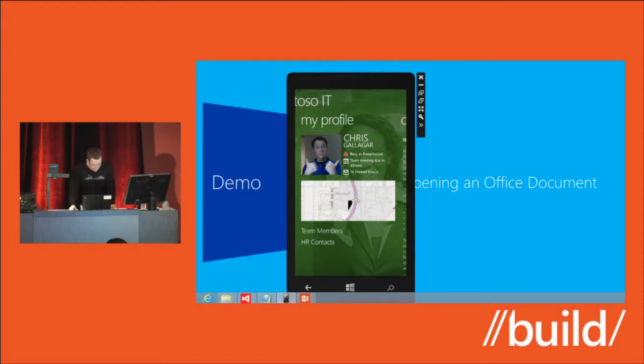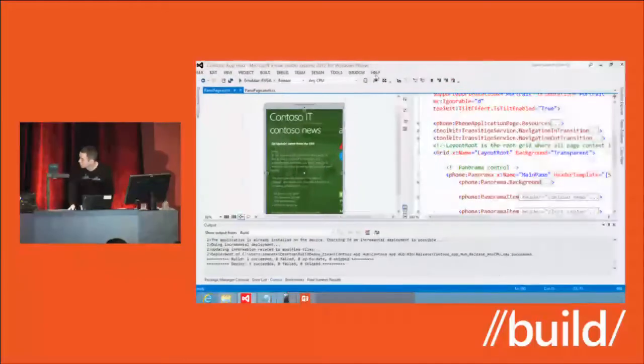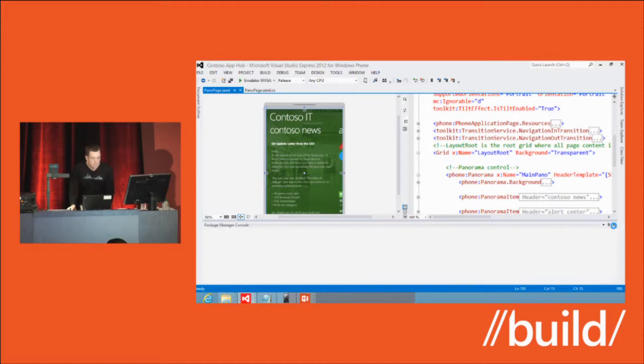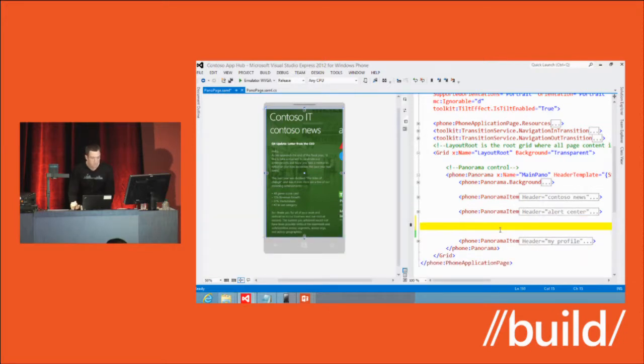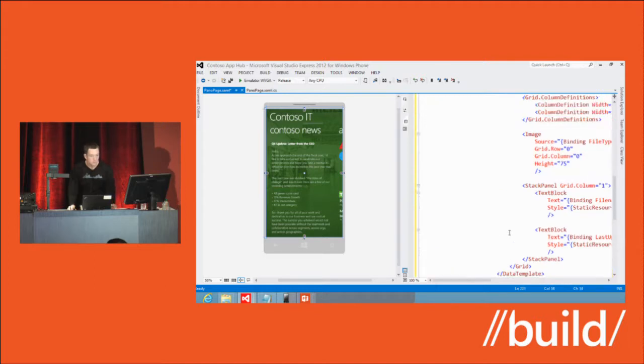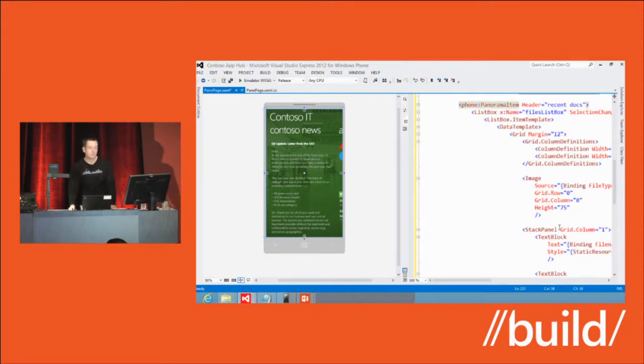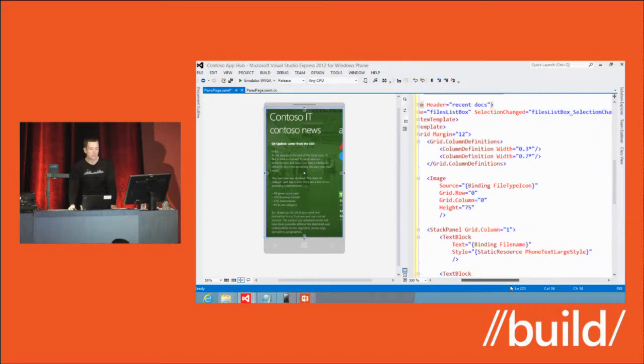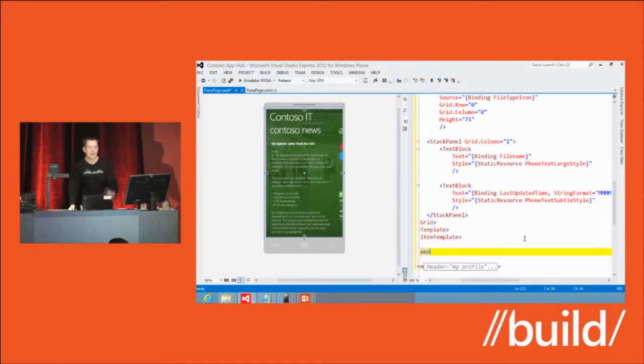So the first thing I'm going to do is insert some XAML to add this new panel item. Oh, got to switch back. Let's drag this over here. There we go. So I've just added a new panorama item that is basically just a list box that's going to show the file name, the last updated date, some simple information about the file. So now I need to go into the code behind for this.